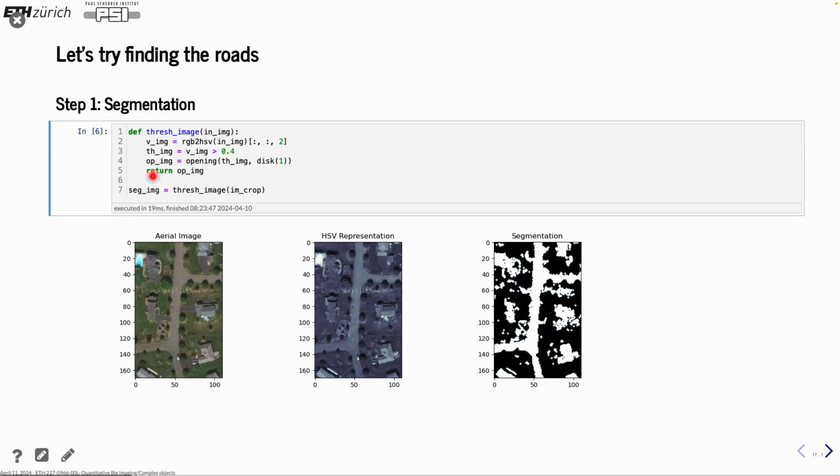Then, as we have some misclassifications, we do some opening, and this is the result, which looks a bit messy, to be honest. So we need to clean it up.